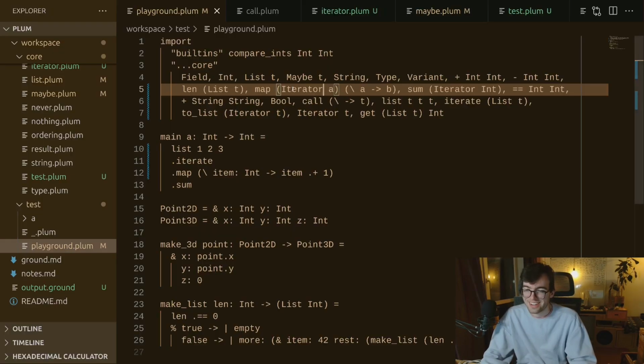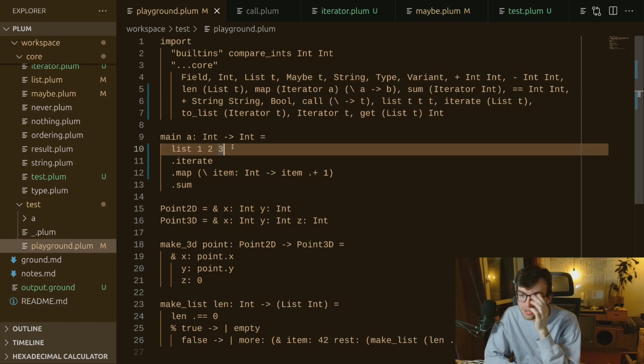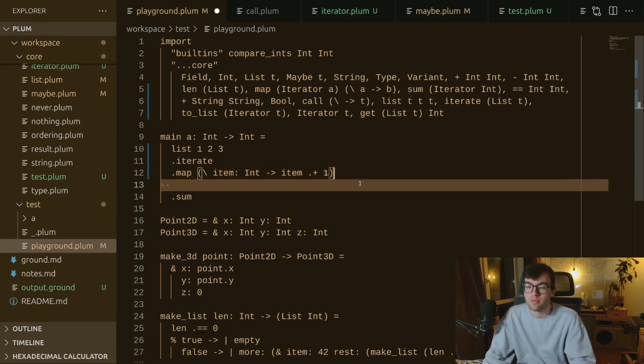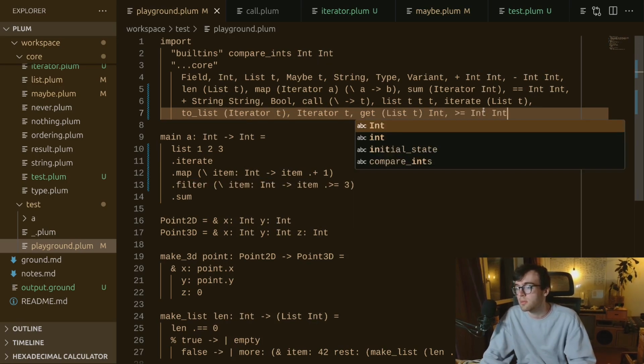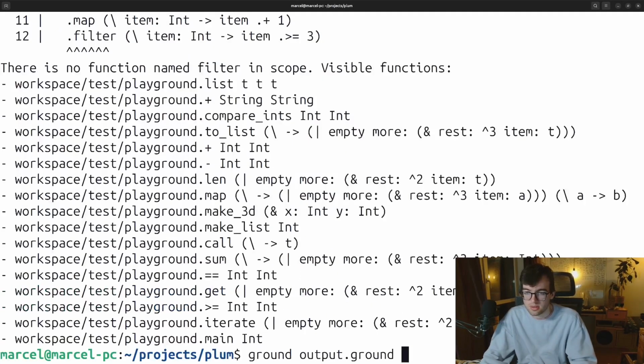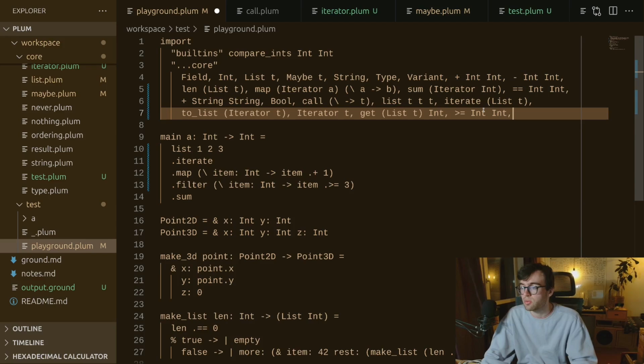Huh. 9, because the sum of 2, 3, and 4 is 9. Yes, that is pretty cool. And now we can filter that. And be like, yeah, we only want items that, I don't know, are larger or equal than 3. So we don't want the 2. And yeah, larger equal 3 ints, need to import that. Oh yeah, and filter as well.